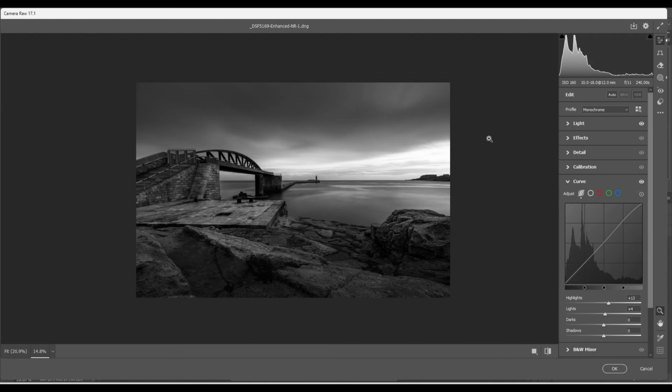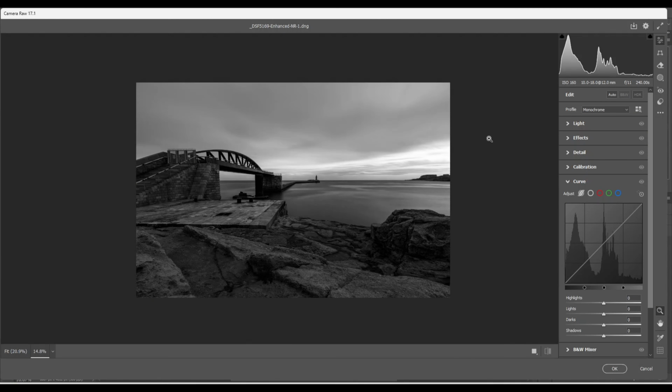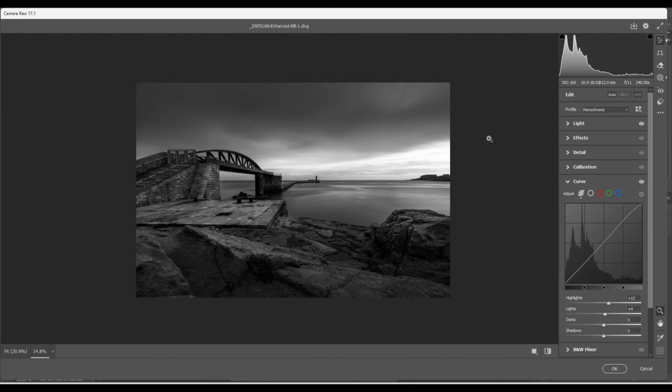And that's the after. It's the before and the after. You can try this method on all your images, black and white images, even old images.